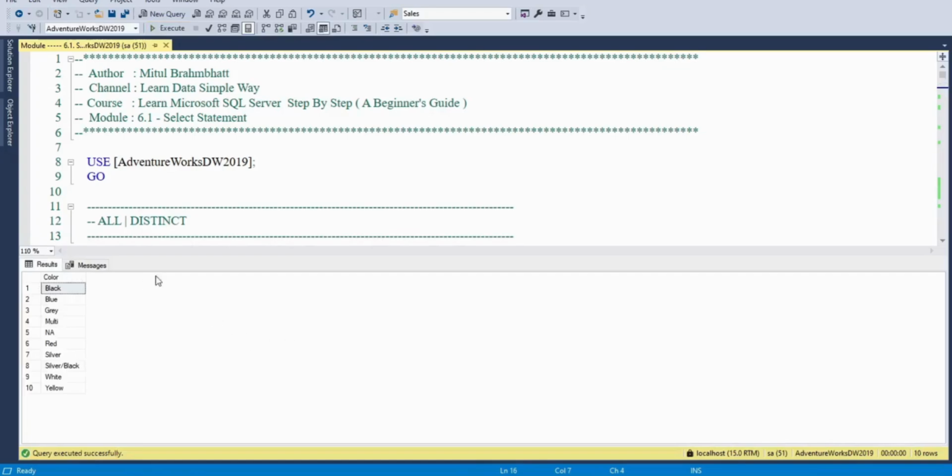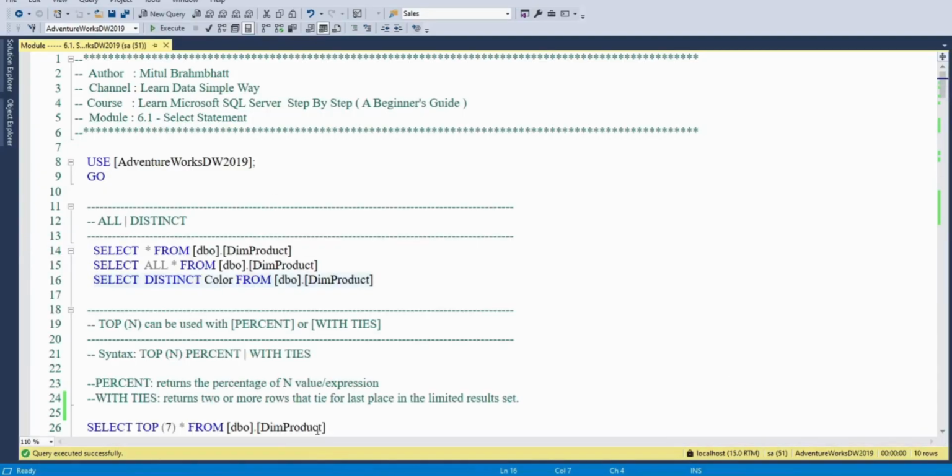So ideally there are 606 records in the table overall, but out of those, how many distinct colors are available in the table, that is what it has brought to us in this result set. Okay, so this is the select all or distinct option that we could use with the select statement.